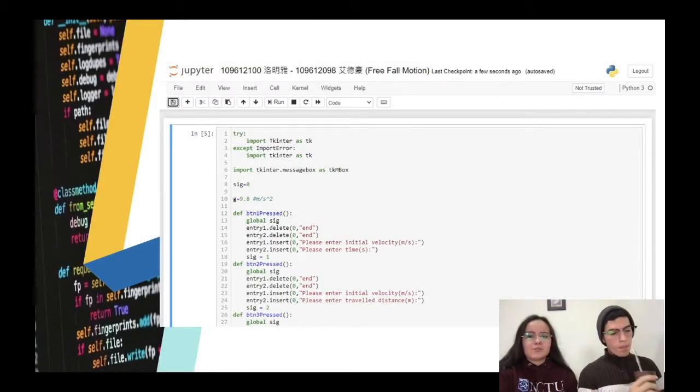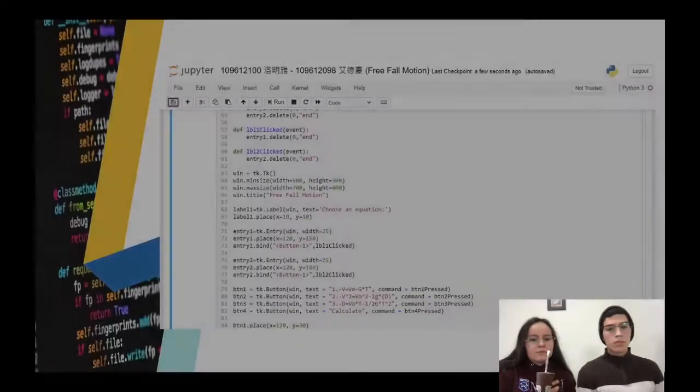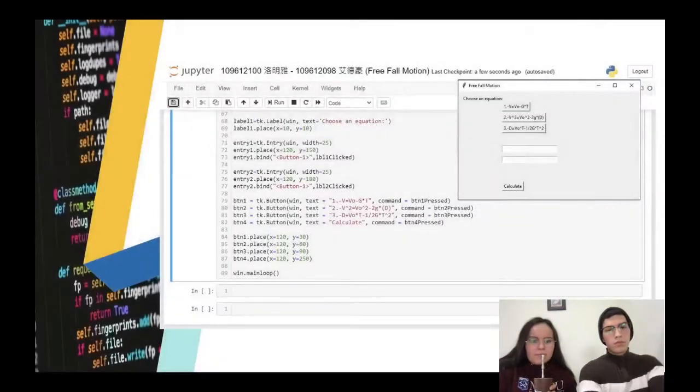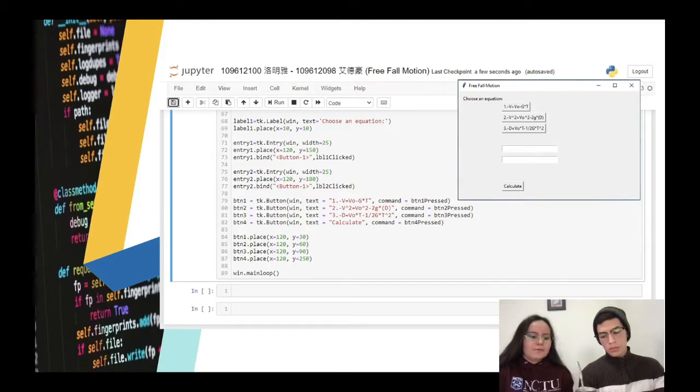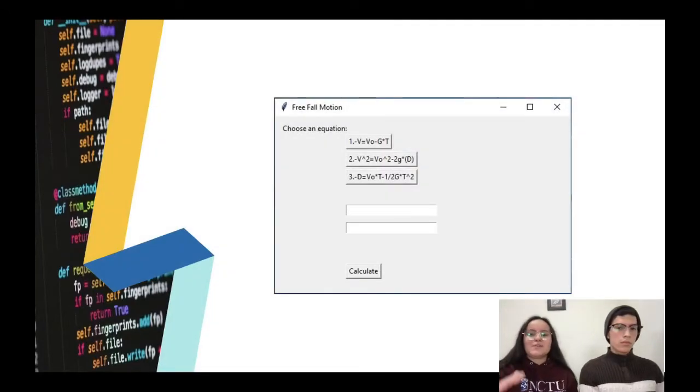This is the platform, the Jupyter Notebook, that you can use with your browser. Here's our code that was already written. And finally a window will appear here, and here you have the three formulas that we already set. You can choose one of them and then input the data that it asks you to input, and you can have the result. Now, here's the window. And now my mate will explain a little bit more about the code.